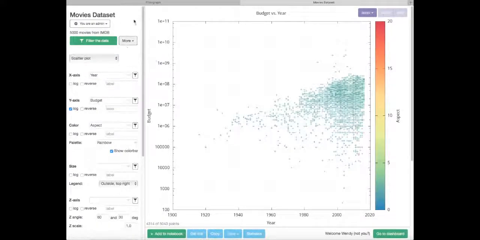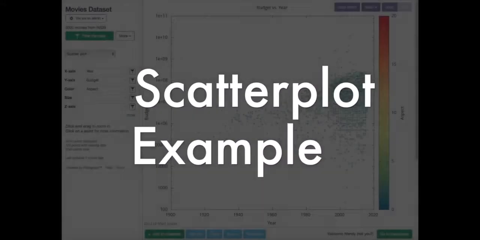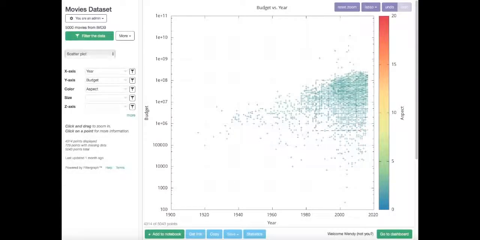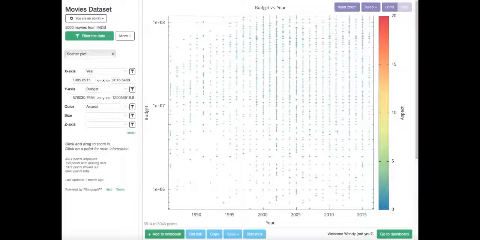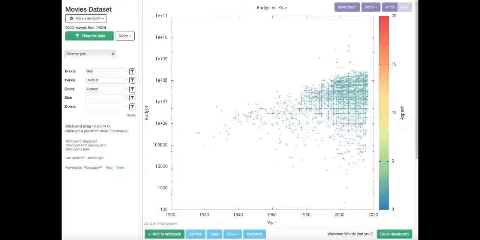So here on the left side, we have the control area, and on the right, we have the viewing window. Let's take a look at the scatter plot. If you click and drag, you can make a box to zoom in. On the top right, there is a reset zoom to go back, or on the left, you can click on the filters to reset the view. You can also click on a point to view more information about that point.